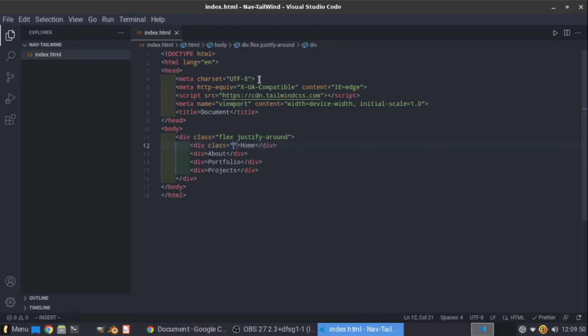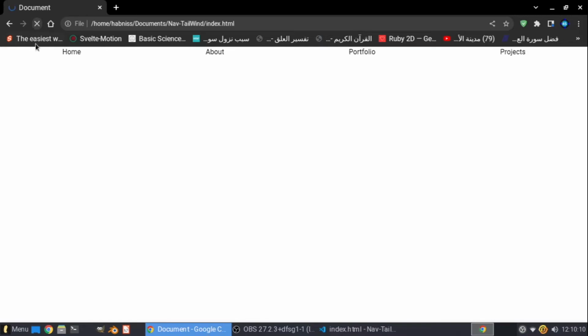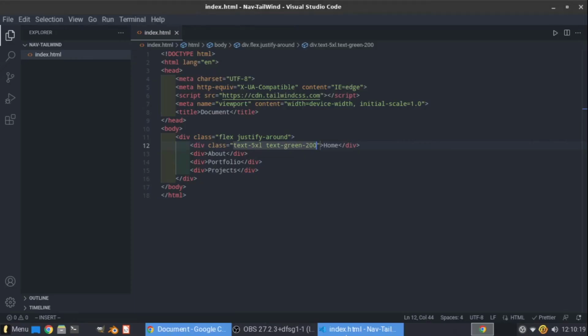So in the home, I'm going to write class: text-5xl text-green-200. You see that now this home is bigger and more colorful and beautiful.